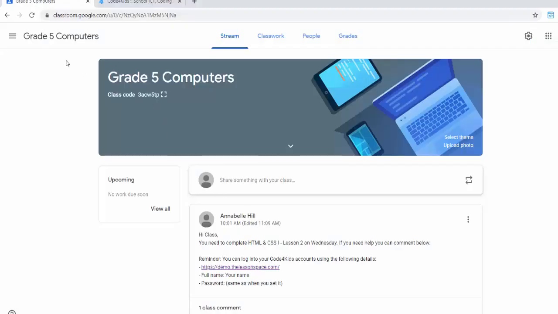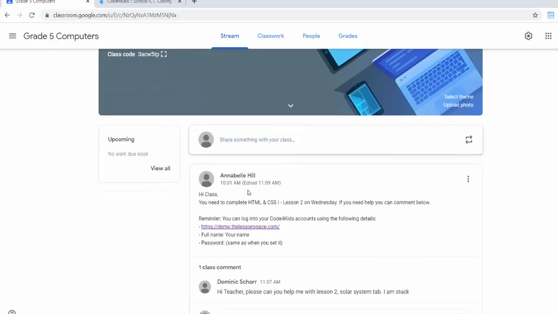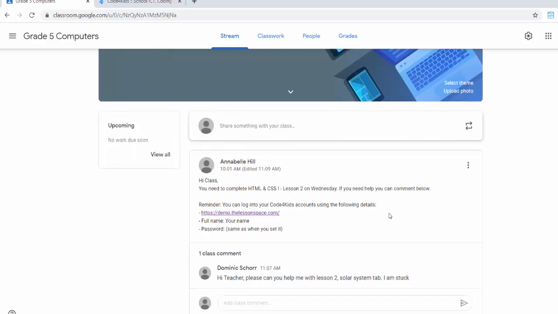I'm going to show you an example of where I've used Google Classroom for my grade 5 computer lesson and where I've posted the link for your school space and shown the learners how to log in. I've then given them instructions to do lesson number 2 on Wednesday and comment below if they need some help. Now I can see that Dominic has already commented that he needs help with lesson number 2.